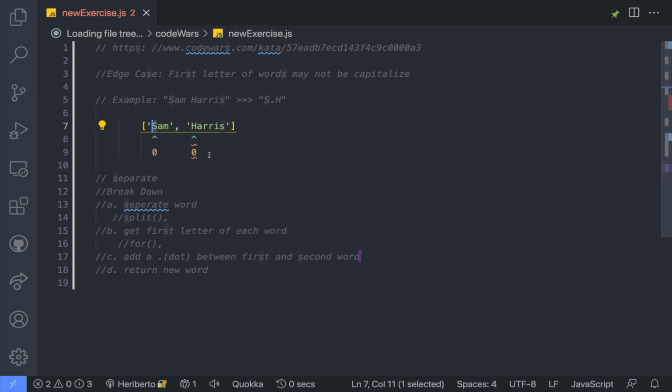For adding a dot, we might just need to use the join method. We can do that at the end. So join, and then with that, we can just do this. This will put the dot, not the asterisk, but the dot between both letters. Cool. Let me look through this really quick.